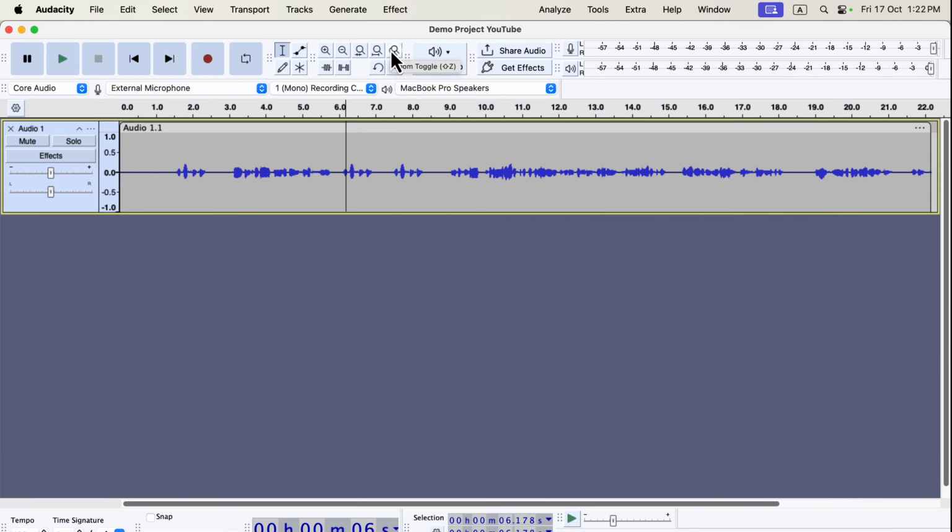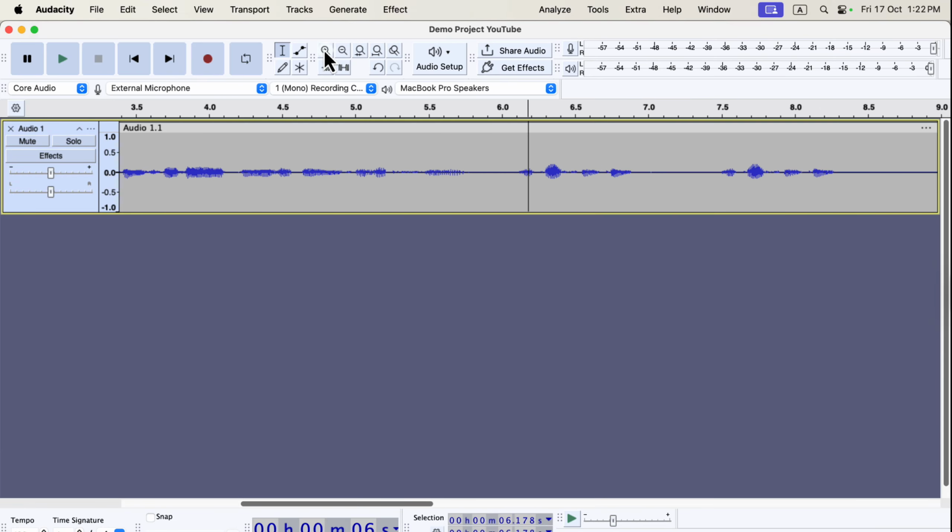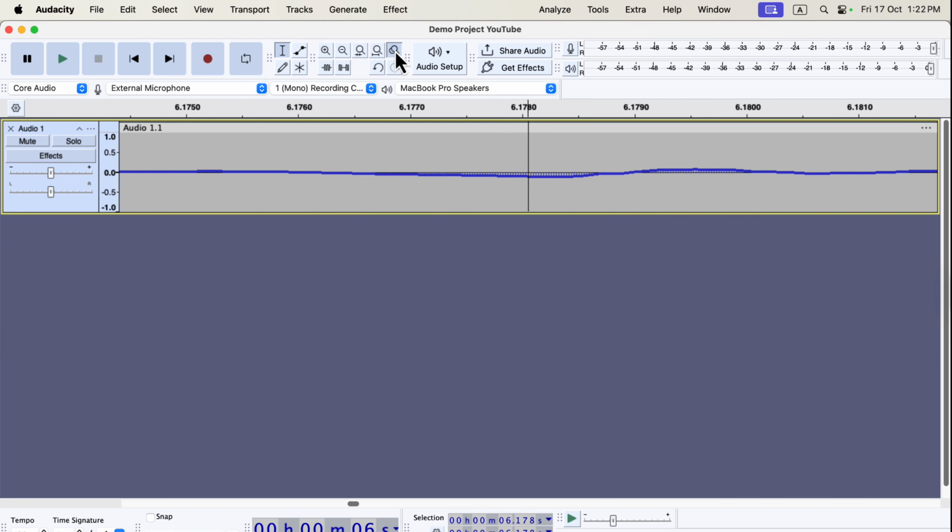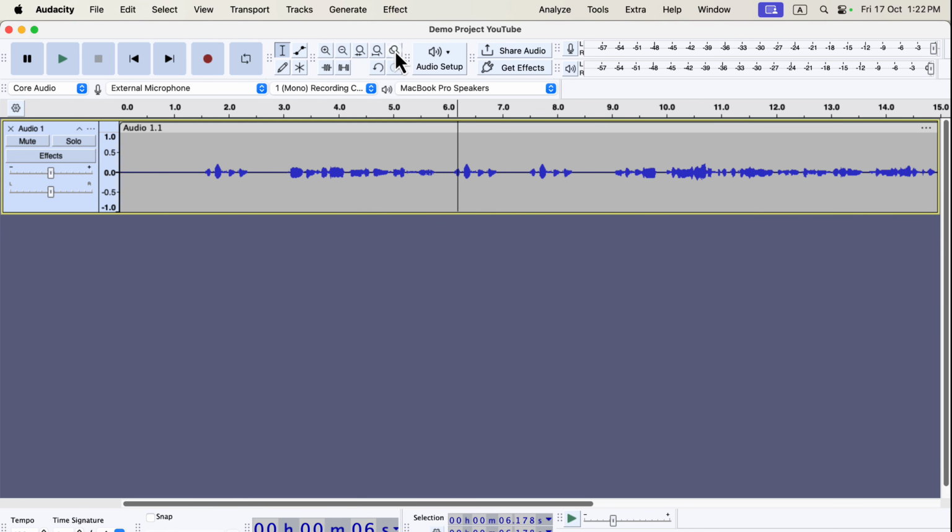I suggest you practice all this zoom functionality a bit. Sometimes it is needed to have precise editing, so having experience with these zoom icons will help you to become confident in Audacity. This is how you zoom, navigate, and view your project more effectively.